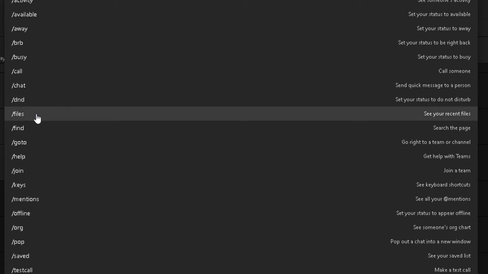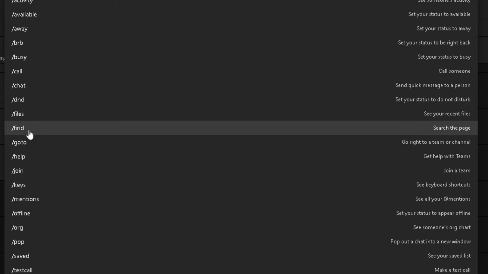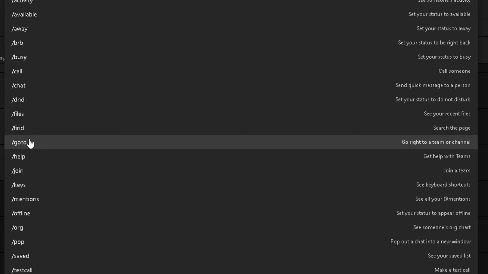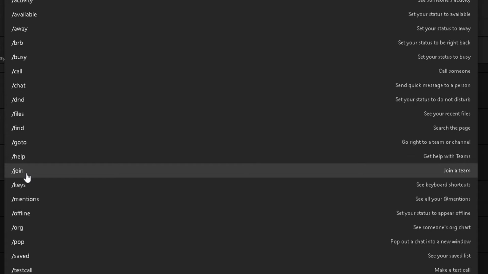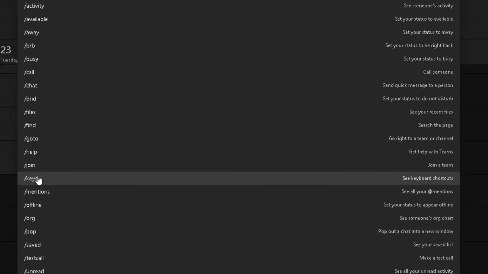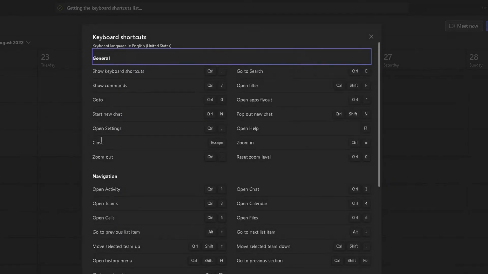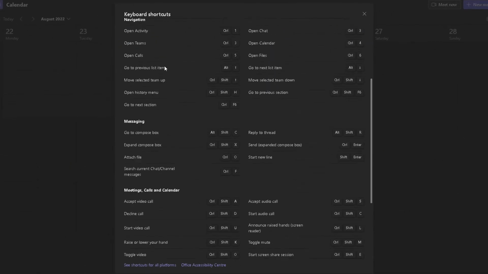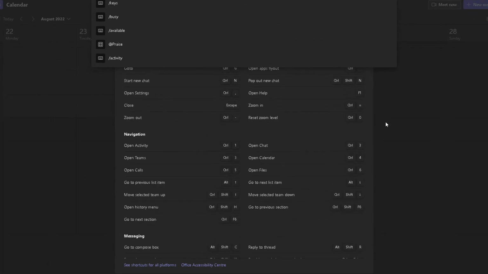You can see your recent files with the /files option. I can search any page, or search the page I'm specifically on at that moment, with find. I can go to a team or a channel with the go to command. I can get help within Microsoft Teams. I could join a team with the command join. I can see keyboard shortcuts. So if I type in keys, it will give me a list of keyboard shortcuts I'm able to use within Microsoft Teams.